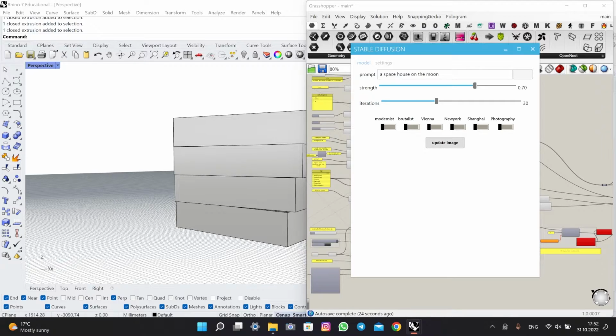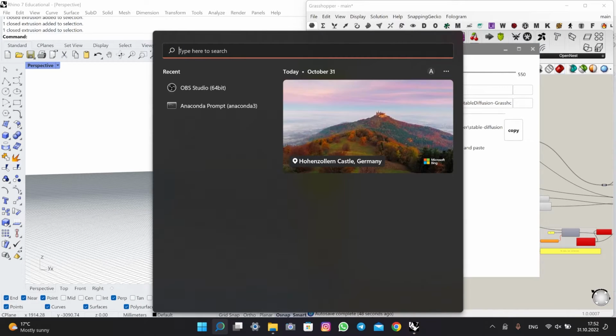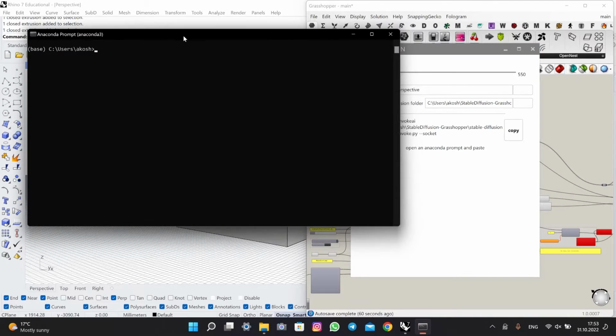Here in the prompt we can change the text, and now we'll need to go to the setting, which you will see up there, and here we'll need to copy a few lines of code. Just press copy, and then we'll need to launch again the Anaconda prompt. Type Anaconda, and here it is. Just paste these commands to this prompt, which will launch the Stable Diffusion model.